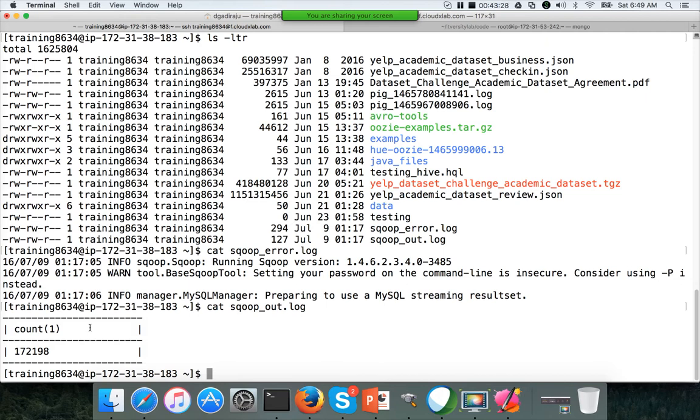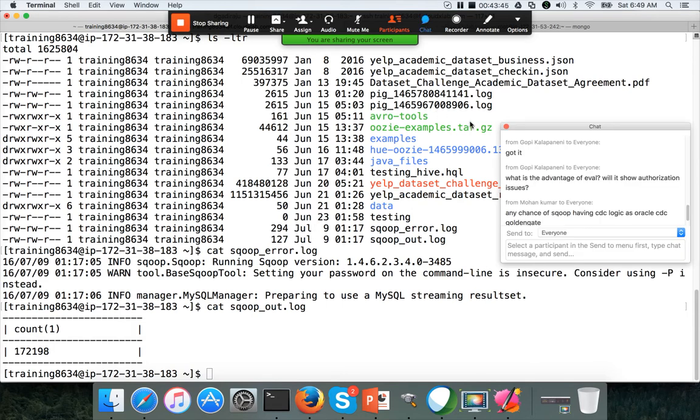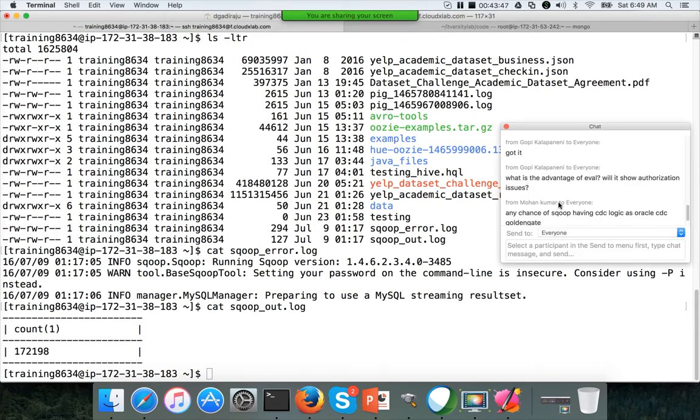So sqoop eval will typically be used both before the import command and after the import command to replace the parameters and to log the relevant information from the completed job. Now I hope that answered your question, Gopi. If you have further questions, let me know.